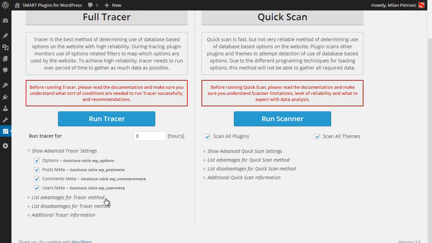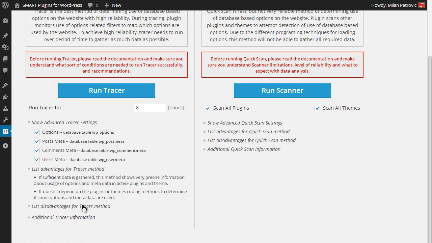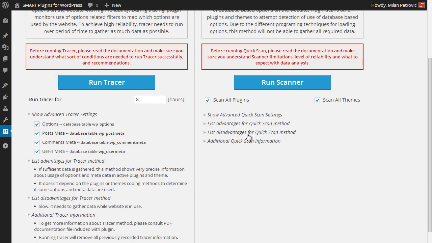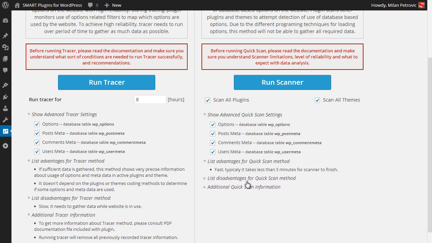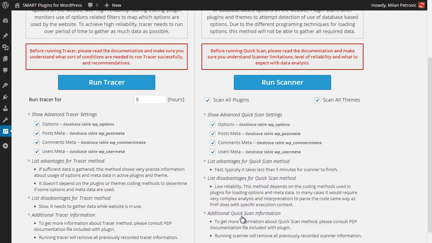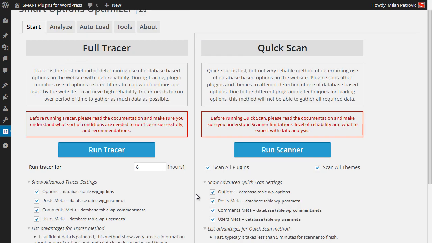Options are now displayed a bit differently, and you have more information displayed about both methods. Still, it's a good idea to check out the documentation PDF file that contains a lot of information useful for using both methods provided by the plugin, tracer and quick scan.